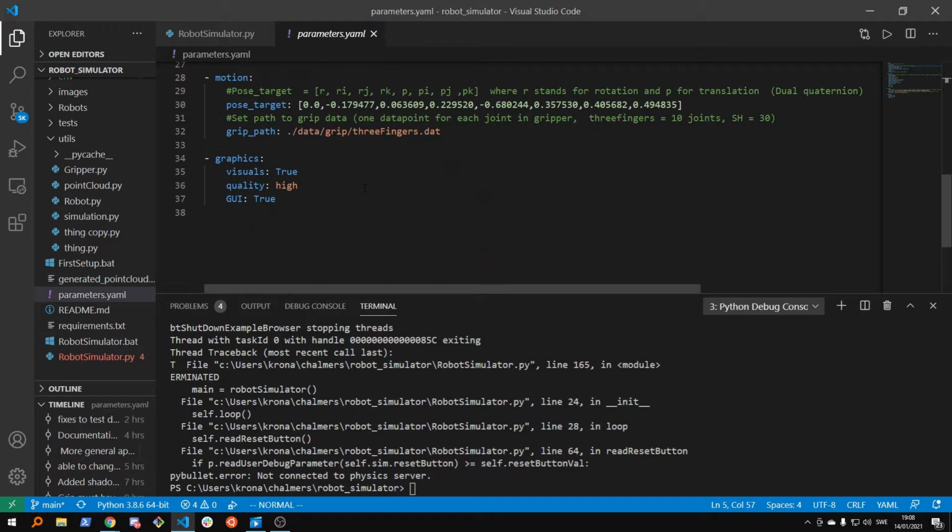from Hampus, I believe. Yeah. So in the motion, it is possible to set a target for the robot to reach. It is defined in translation and rotation, so we can set a dual quaternion target.